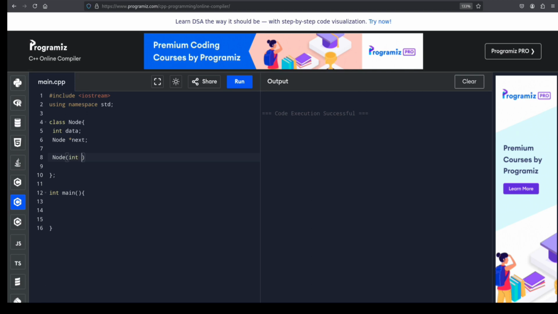Then we're going to have a constructor, int, and we're going to pass in the data, the d parameter, which is going to be the data, and I'm going to say data is equal to d. Next, I'm going to make the next default to null, because I just want to automatically make it null. Fine. Then I have the main function.